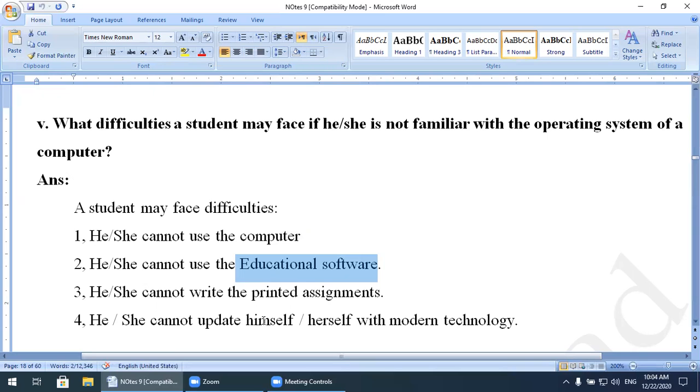Number four, he or she cannot update himself or herself with modern technology. Nowadays, different kinds of software are available. If you don't know anything about the operating system, how can you be aware of those technologies?